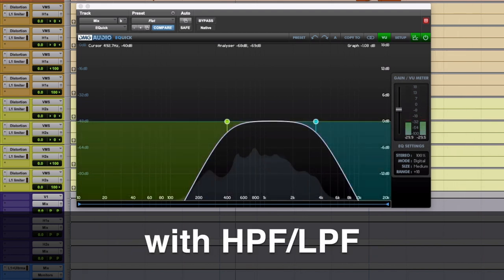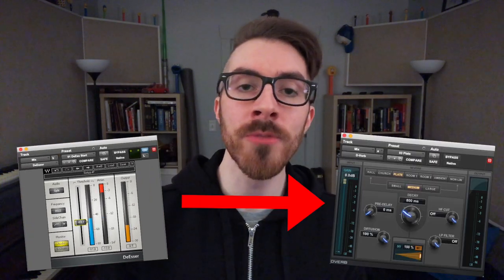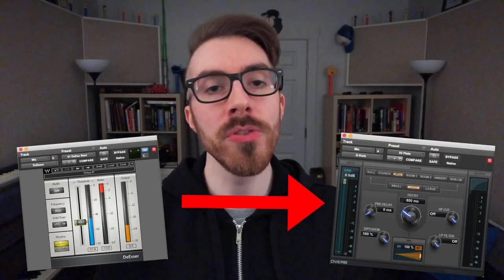Of course, you can add any additional EQ you like as well. Sometimes you will have to rebalance the reverb's character to suit the mix. And here's a bonus tip for you. If you like a brighter reverb sound, but you find it to be too sparkly on sibilant sounds, try adding a de-esser before the reverb plugin to help smooth out those S's.